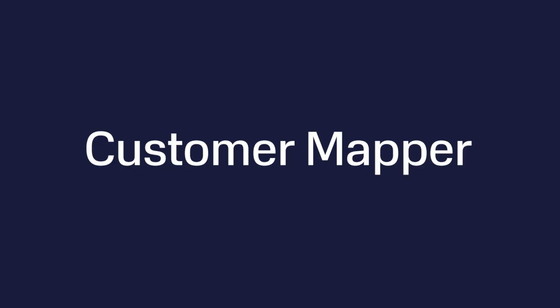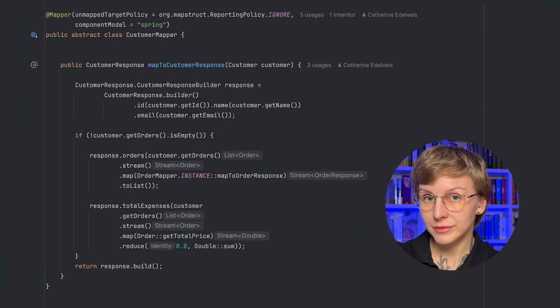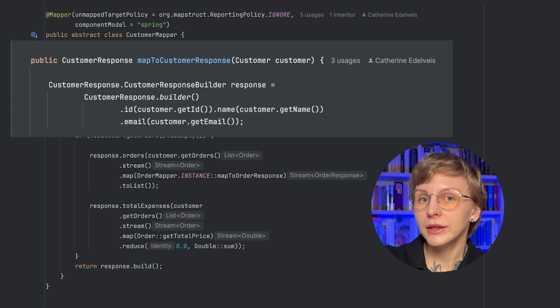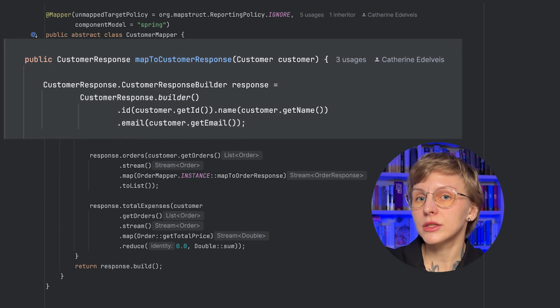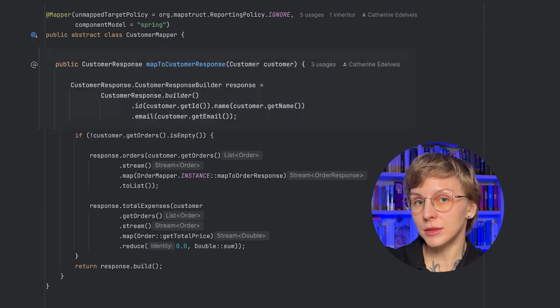And now we are moving to the most interesting part, the customer mapper. The customer mapper is also an abstract class, it's not an interface. And we are adding the same option, component model Spring, and make it a Spring bean. Next, what we want to do is to create the method map to customer response. Here, we also use the builder to retrieve the fields that do not change. So these are the ID, name, and email.